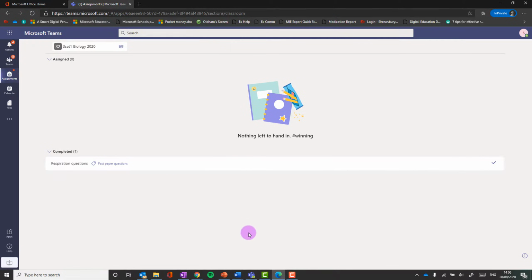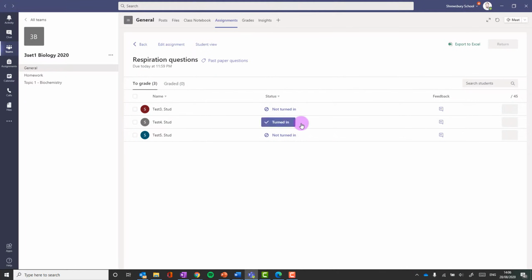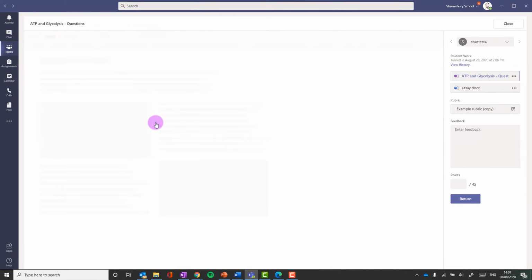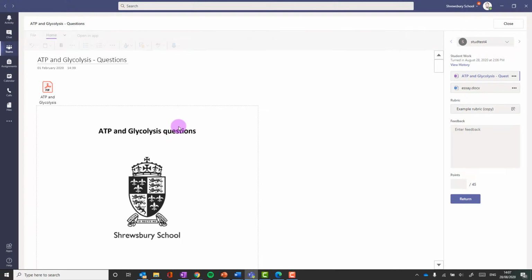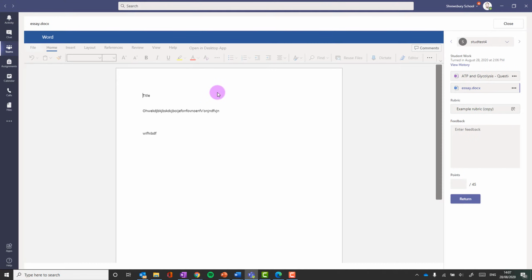Go back to the teacher view. I click on the assignment, and I can see that the student has handed it in. It says status turned in. If I click on it, this is where I can then mark their work. It takes me straight to their OneNote page, or if I wanted to open up the essay, I could do that here.